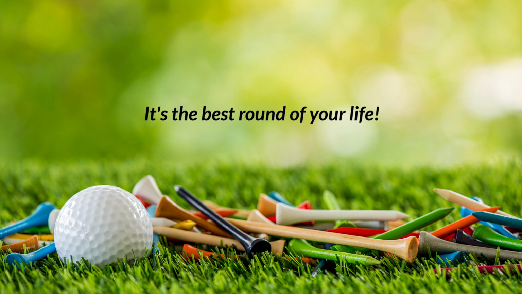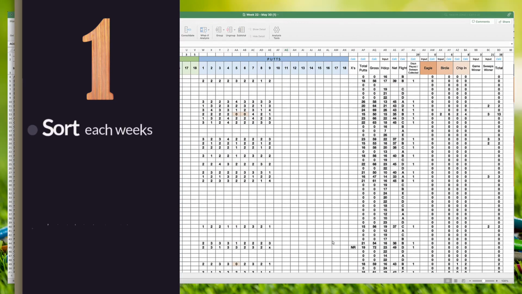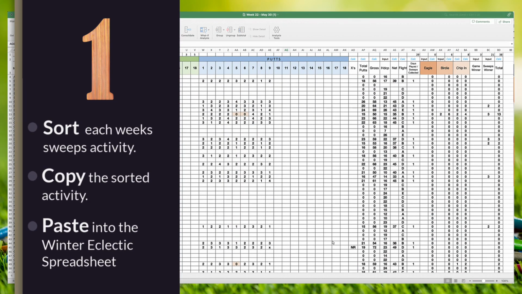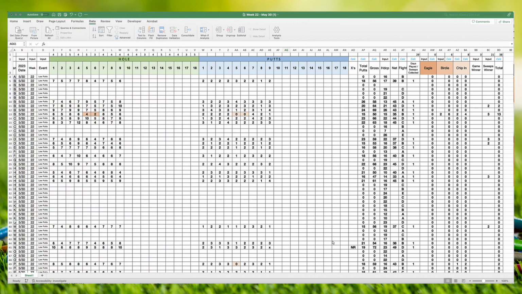Let's illustrate the process using the 9-hole Ladies Golf League. Their Winter Eclectic competition starts the first week of January and ends the last week of May. Let's process the last sweeps week in May. Column A has been narrowed to protect players' privacy.